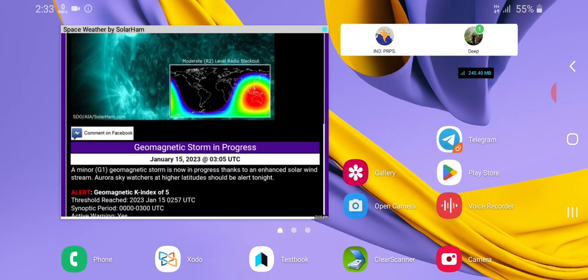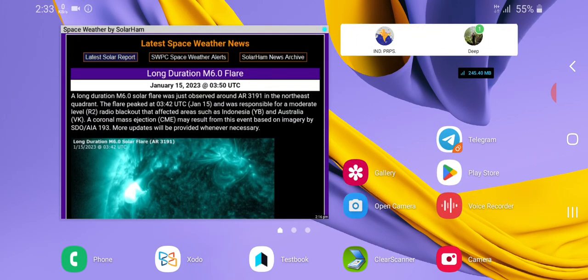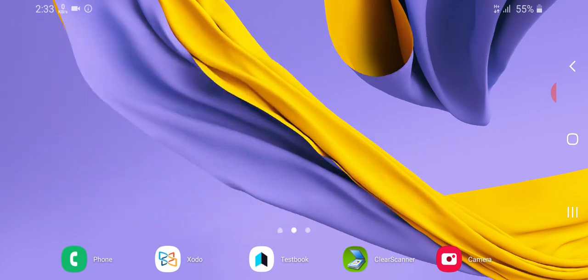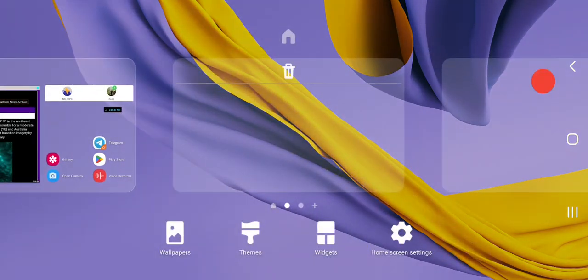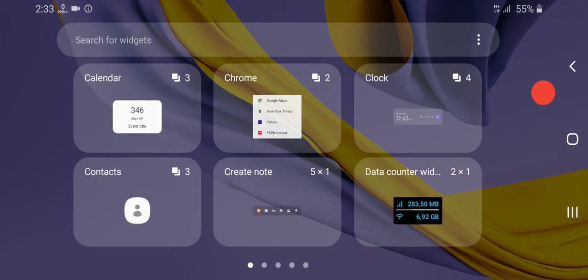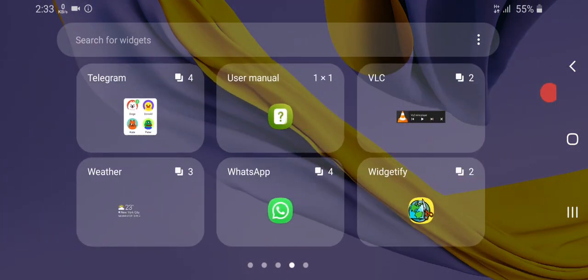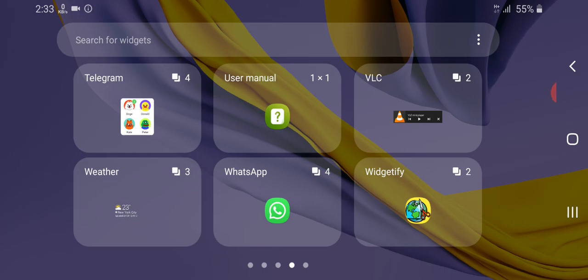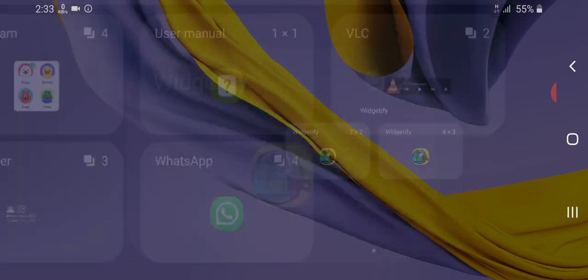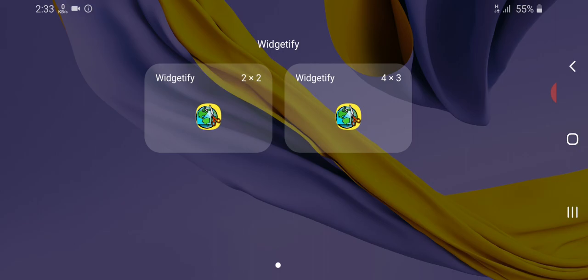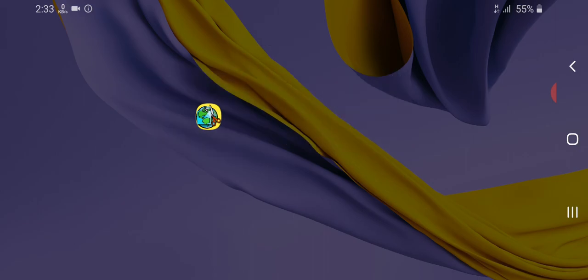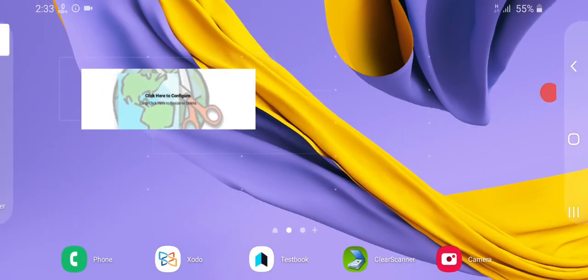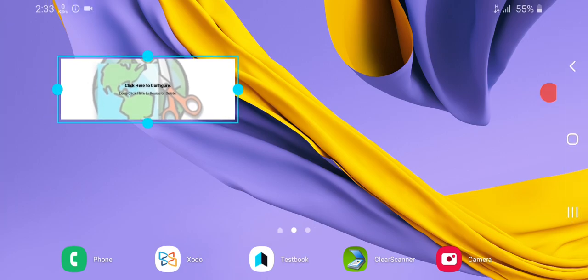If you can see, this is a widget. Let me show you how we use this. This is a widget by the name of Widgetify. You can see its logo, and when you click it, it gives you two sizes. You can choose whichever; you can easily modify the size in any latest mobile. But if you have an old phone, older Android versions, you should choose the bigger one, 4x2.